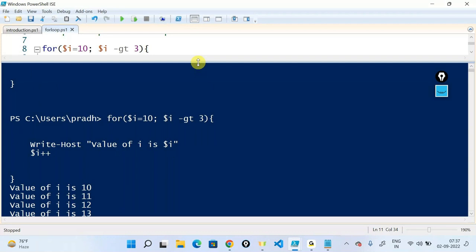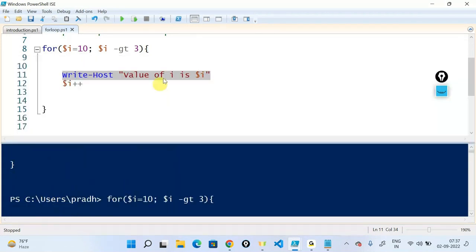Then it's saying, okay, fine, 10 is done. Next, what should I do? You're telling I plus plus. Saying, okay, fine, I'll do I plus plus. Then come back. Now I value is what? 11. Now it's telling I is greater than 3. Yes. Go ahead, print the 11 out here and so on and so forth. Until condition, exactly.